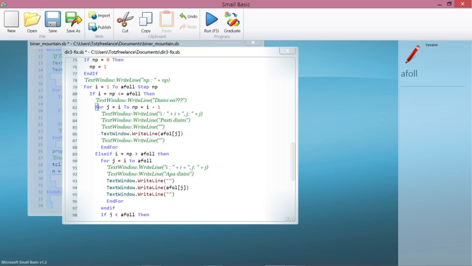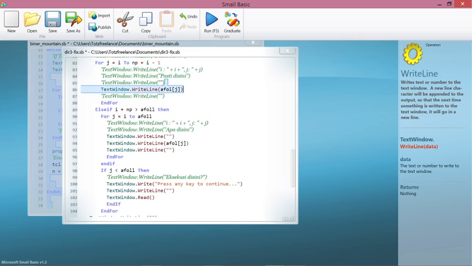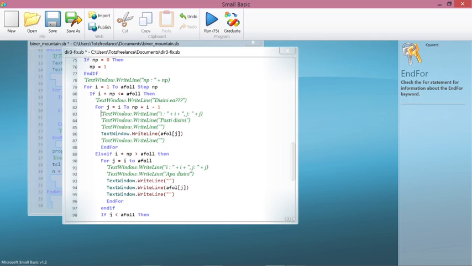So for j is 1 to np plus 1 minus I, we print a line I4 j, and n4. This is the end of this for, and else, the else of this if.